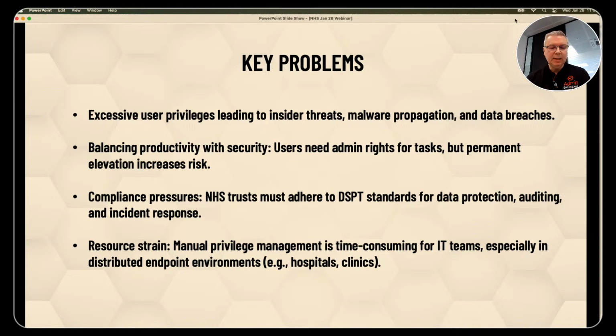Productivity versus security. Clinical and operational users often need elevated privileges to perform essential tasks like installing drivers, running specialist apps, or updating software. But granting permanent admin rights creates the potential for security breaches. Then there's compliance pressures. NHS Trusts must meet strict DSPT standards, including auditing, monitoring, access control, and incident response. Without proper controls, trusts risk falling short of standards met, creating legal, operational, and reputational risks.